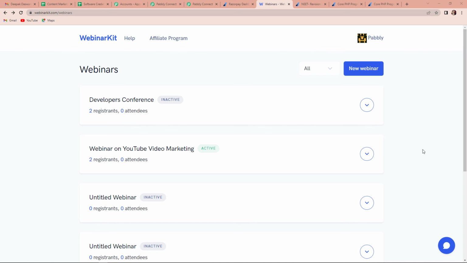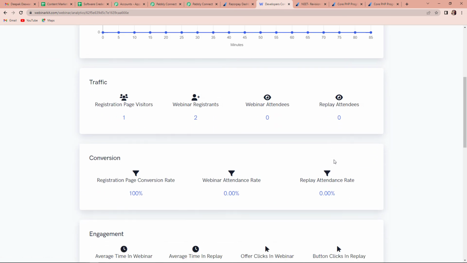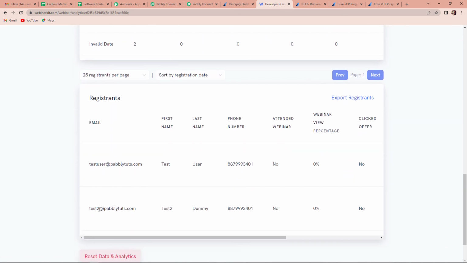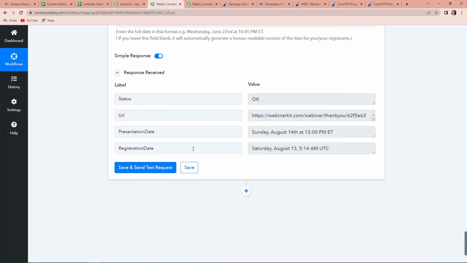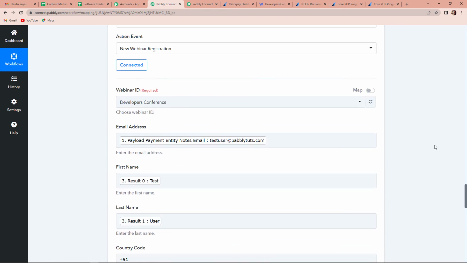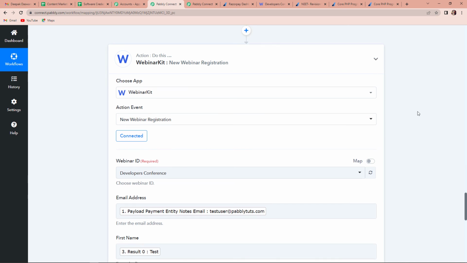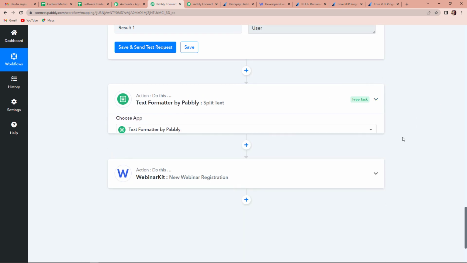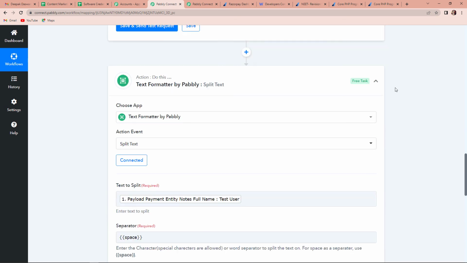And yes, here you can see that 2 registrants have been added, and now I'm going to show you the analytics, and here you can see the name of the 2 users. So this is test user and then we have test 2. So this means that yes, this entire process is properly integrated, the 2 applications are connected, and next time, every time there is a Razorpay payment for this particular product, the person would be added as a registrant to this WebinarKit. I hope you have understood this process.